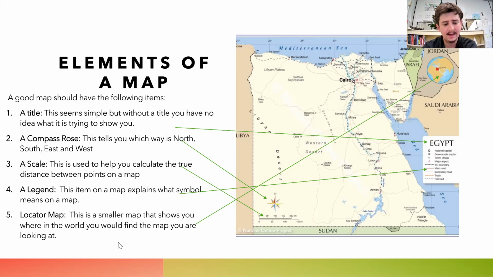And then the last thing is it should have a locator map. And all this is up here. It tells you, okay, Egypt is this red box square compared to the rest of Africa, Europe. So it's kind of a bigger picture of the map you're looking at. It tells you, okay, Egypt is here compared to everything else. With just this map here, you don't really get a sense of, okay, well, where is Egypt in the world? So that's why they have this locator map, which tells you, okay, Egypt is right here in the middle between Africa and Europe and Asia and so on.